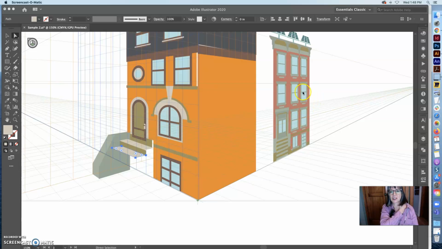If we really wanted to get into the details, a lot of the pieces of this house would come forward. It's not completely flat. So you can make decisions about how much you really want to move things forward. But when you do that, you want to look at the plane that it's going to sit on.